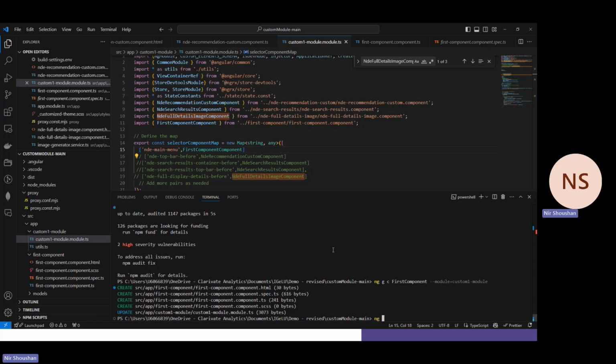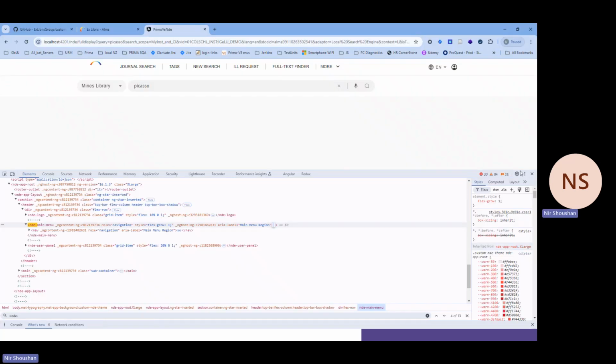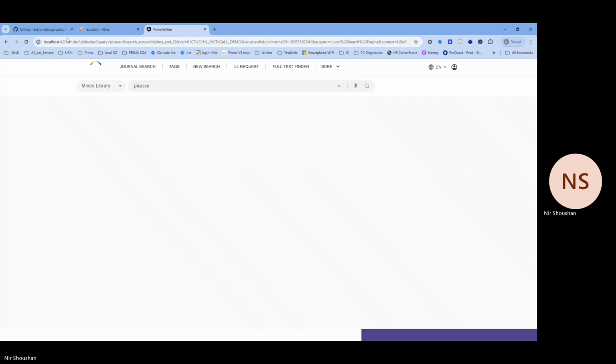start the local server. ng serve will start a local server on port 4201. And once the server is up, this is the environment I'm connected to. And as I mentioned, we will see how to test our work with two flavors. So let's use the first one, which uses the local custom package.